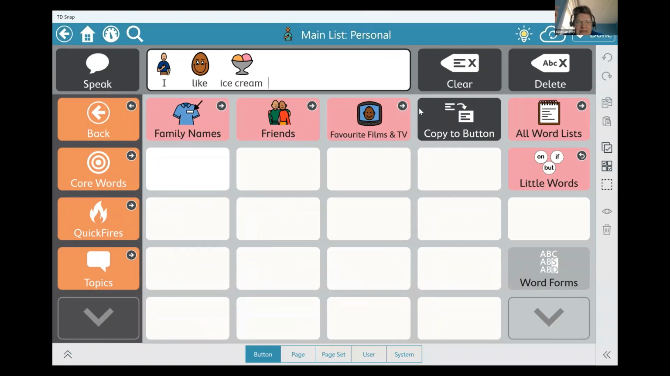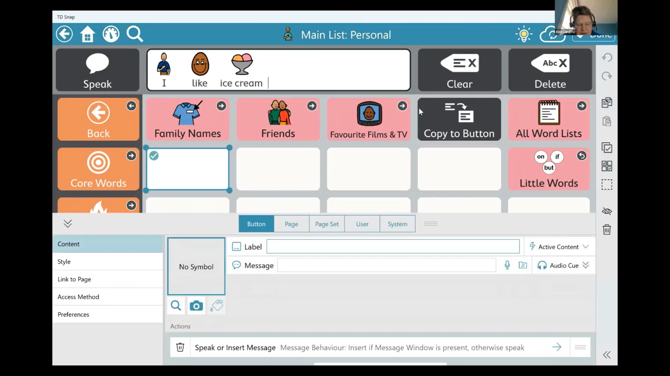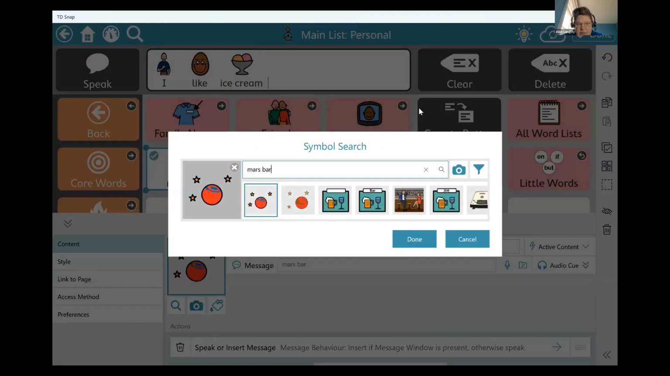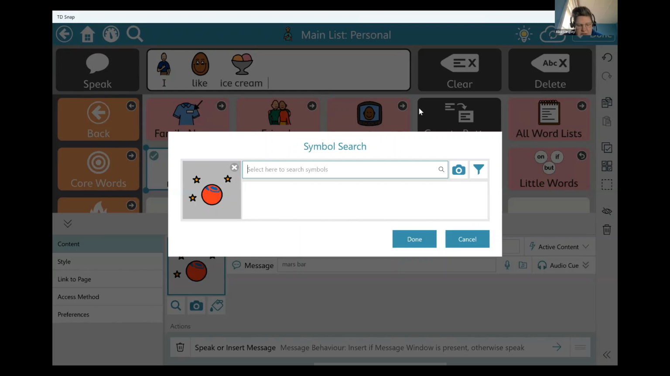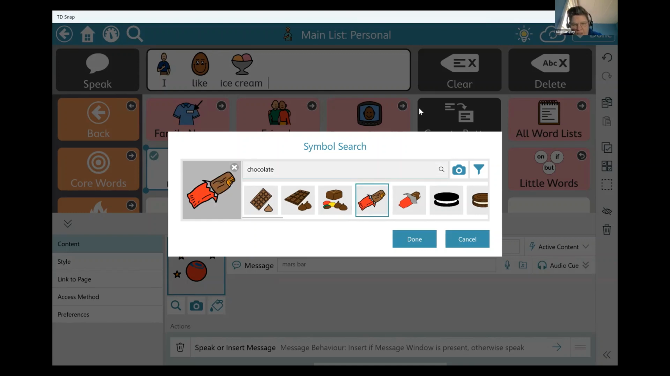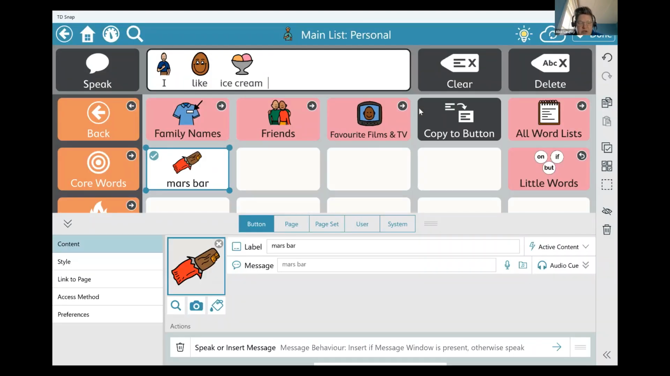If I wanted to add in some vocabulary, I can come in and, within the edit mode, I can literally just type something in. So let's go Mars bar. Now I can choose my symbol. We don't have a symbol for Mars bar, so I can maybe change that to chocolate, and I can choose this. I can use photographs within here as well. So if I wanted to take a photograph of the Mars bar and have that in here, I could do that. So I can really personalize this to meet my needs.